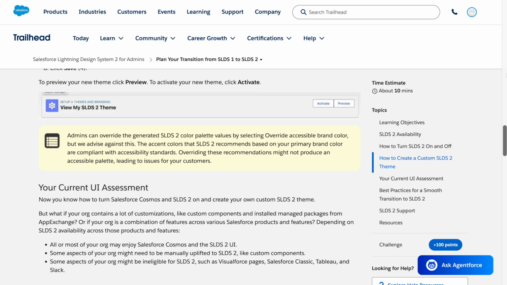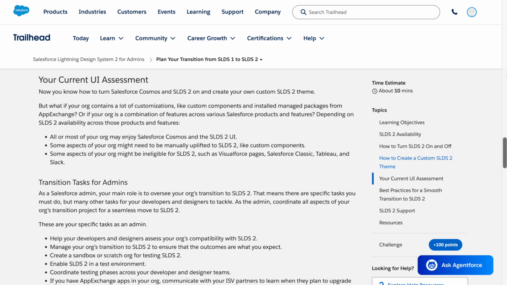Note: admins can override the generated SLDS 2 color palette values by selecting Override Accessible Brand Color, but we advise against this. The accent colors that SLDS 2 recommends based on your primary brand color are compliant with accessibility standards. Overriding these recommendations might not produce an accessible palette, leading to issues for your customers.